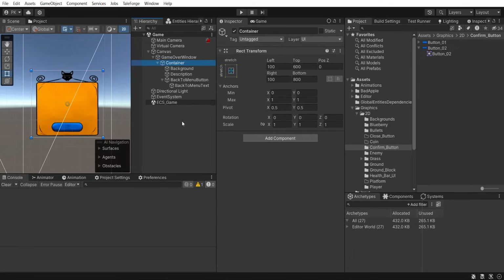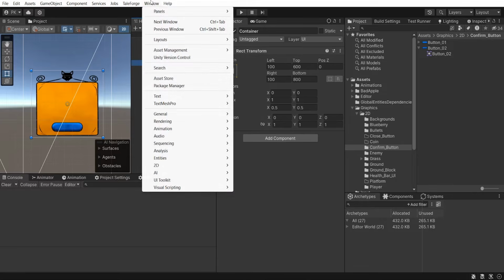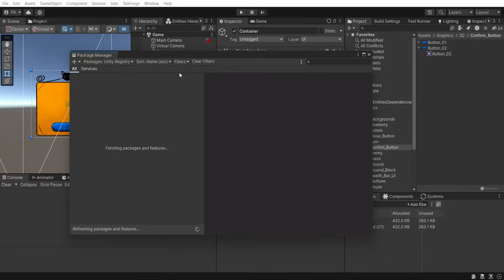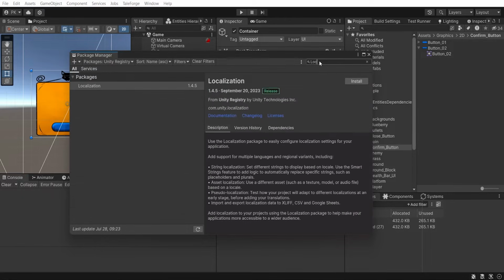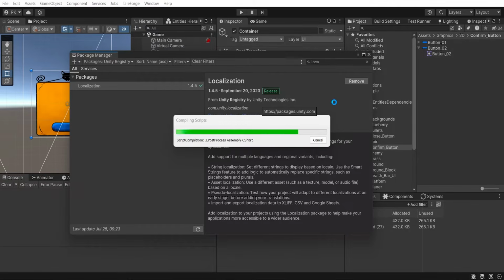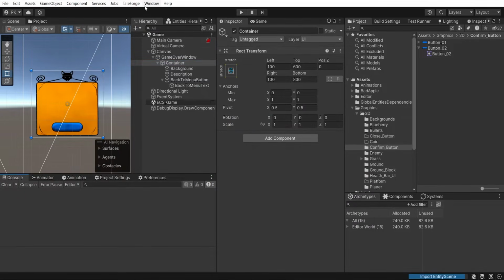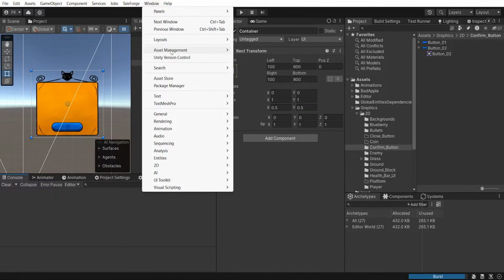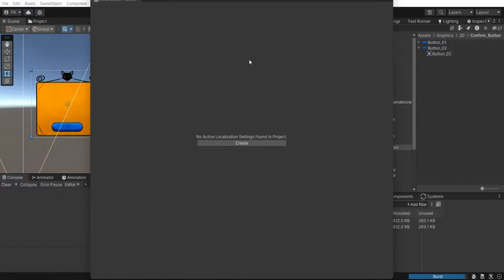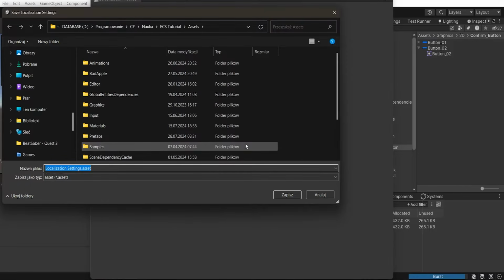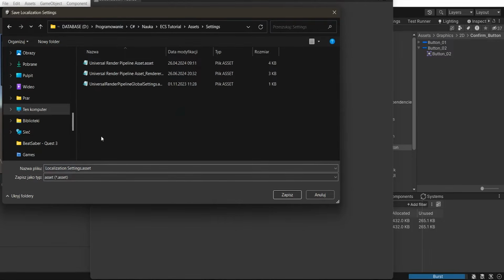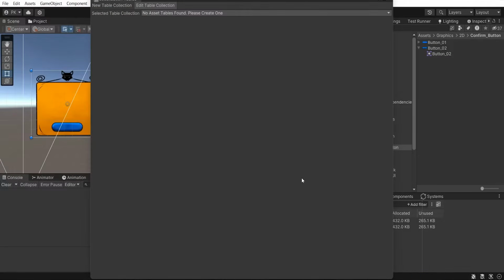In this tutorial, I also want to show you how to localize text. So let's go to the package manager and install the localization package provided by Unity. Select Window, then Asset Management, Localization Tables. We need to add new localization settings. Let's save in the settings folder.